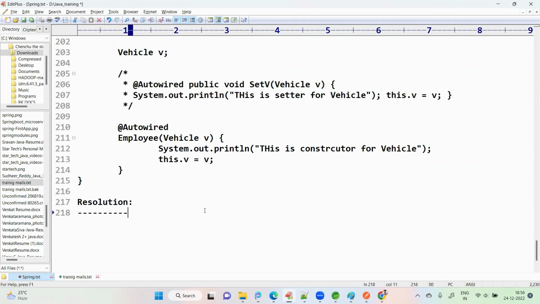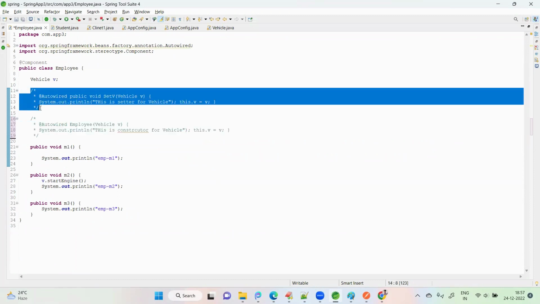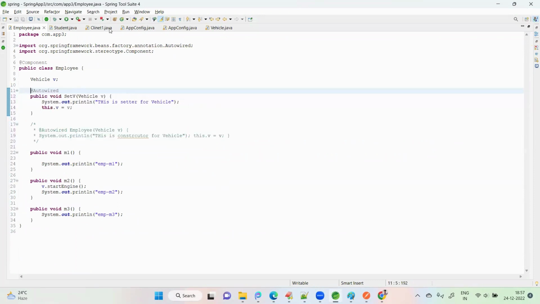The resolution is simple: just change at least one side to setter injection. One side means one class at least. We can change both sides or one side. Yes, setter injection. So to resolve this, here I comment out the constructor injection and enable the setter injection. Now I'll run the client class. It will work or not, we'll see that.